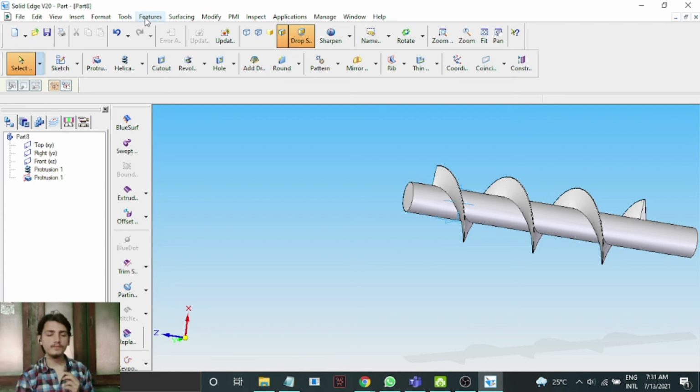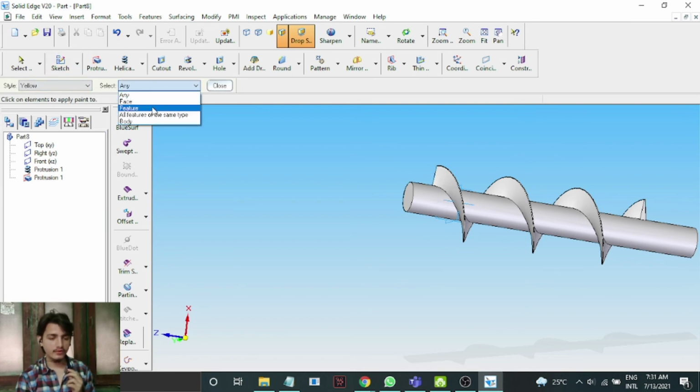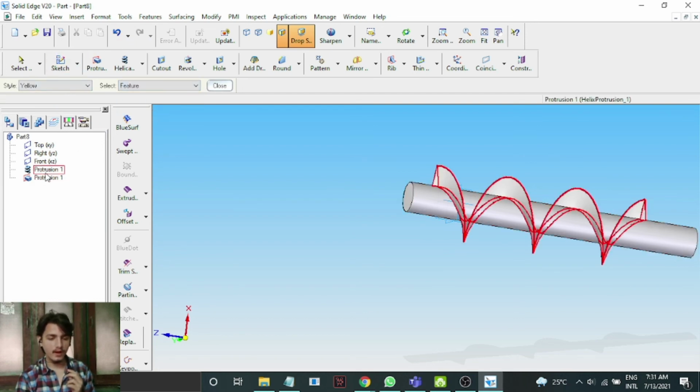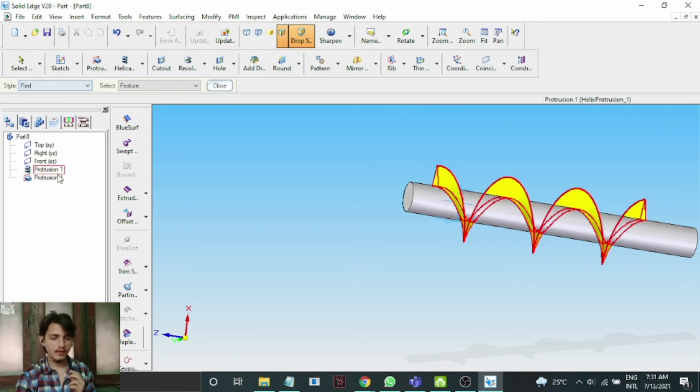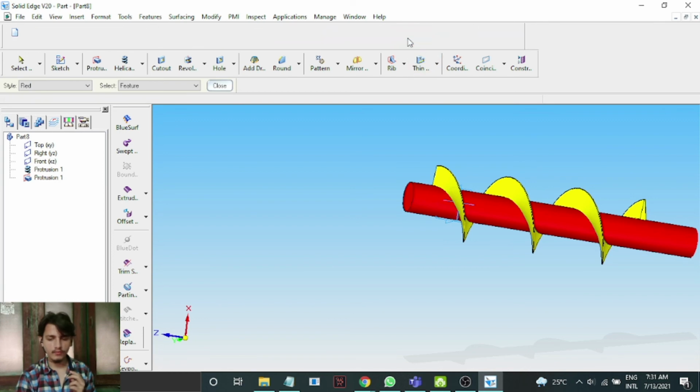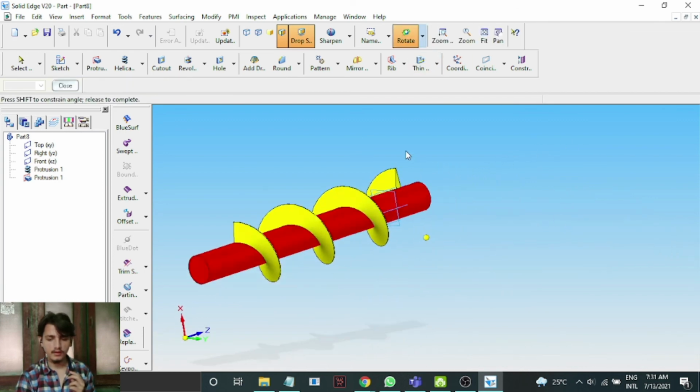As you can see here is our view. Now I'm going to color it a bit. Click on format and part painter, click on yellow and select feature and select protrusion 1 and then select red and protrusion 2. As you can see this is now ready.